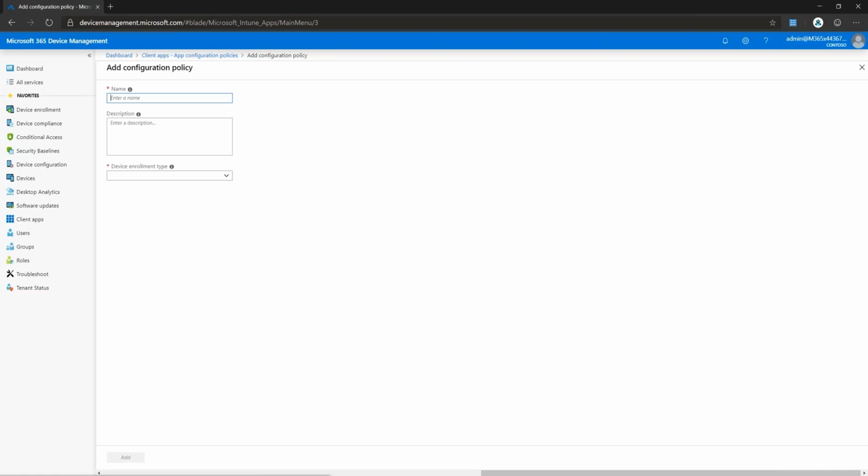We go ahead and we enter a friendly name. We're going to set what type of enrollment type we want. In this case, we want to do managed apps. And then we're going to select the associated app.